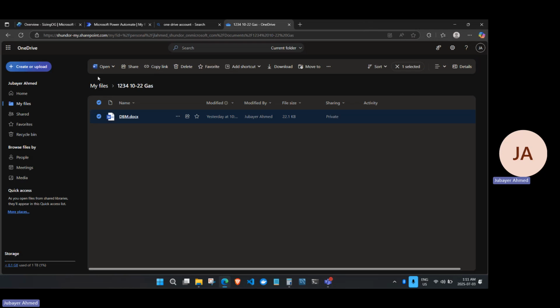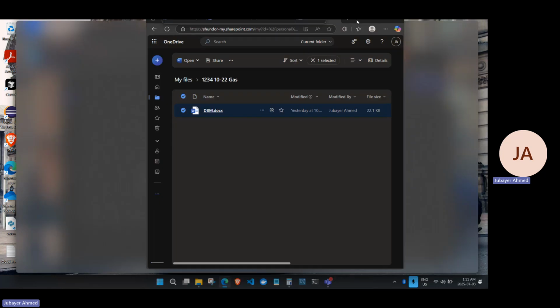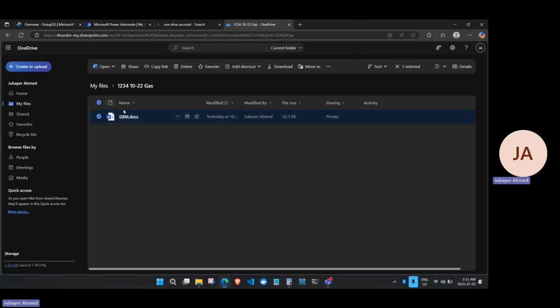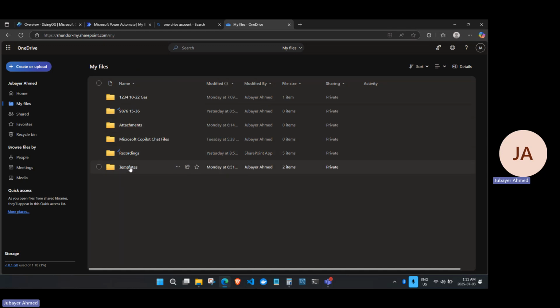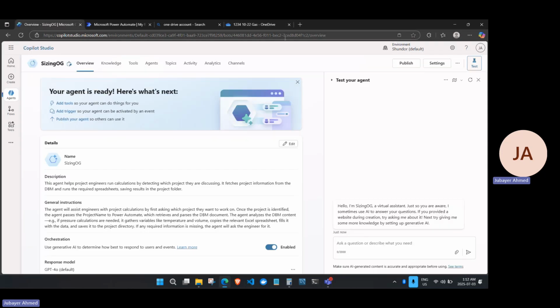So the AI agent, what it will do, right? It will first go ahead and read that DBM. After reading the DBM, it will know that we need to do a pressure calculation as it states in the DBM, and then it will automatically pull up that pressure calculation sheet, copy that over to this project folder, and fill it with the values, right? So this is a very simple case. And again, it's just to demonstrate that the AI agent is able to read our files, gain knowledge, and then use that knowledge to automate calculations and whatnot.